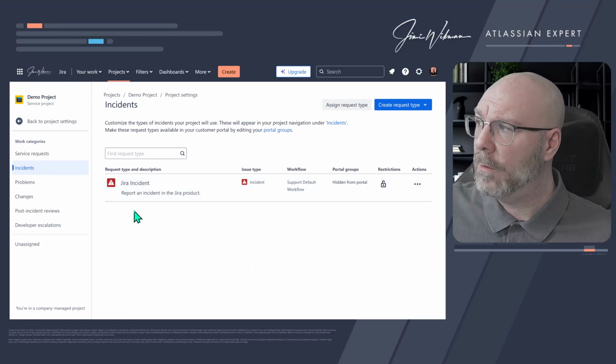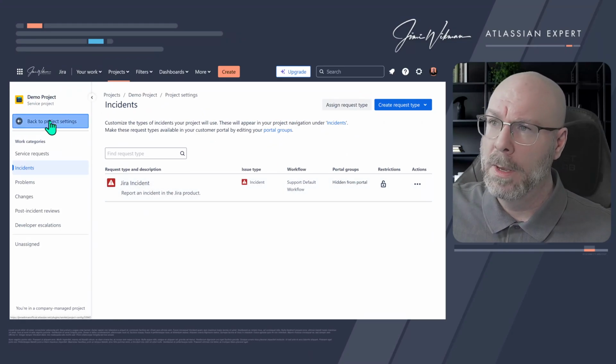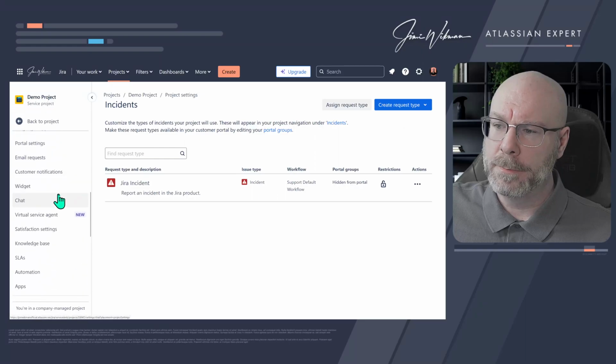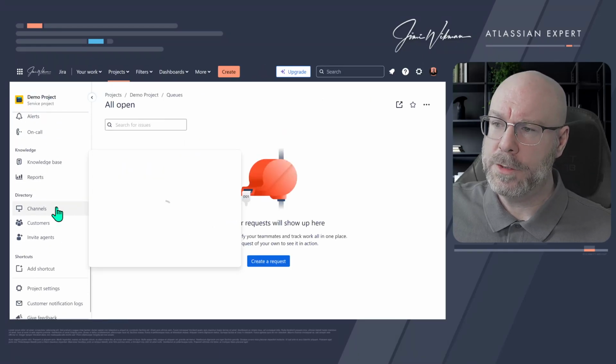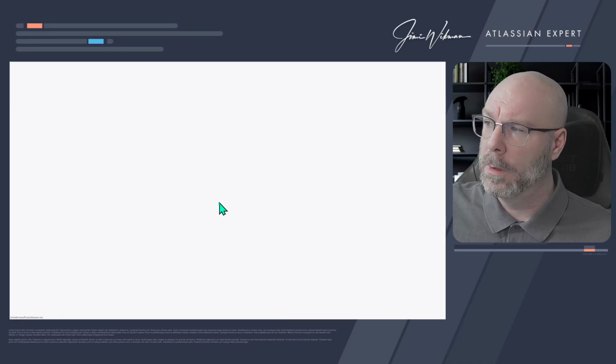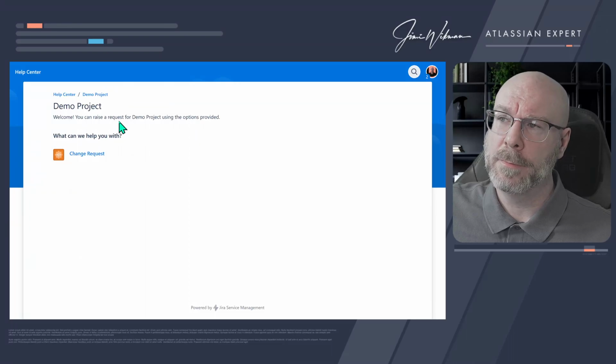So this is what it looks like when you have created it. And you can see it says hidden from portal here. So let's go back and verify that. Oh, sorry, one more. So if we go to channels here and we go to the portal, and you can see then incident is not here. So we can't actually see it.